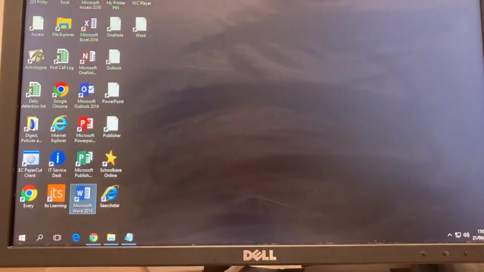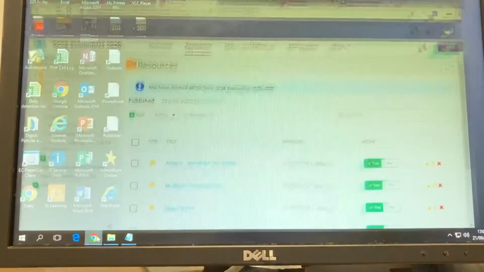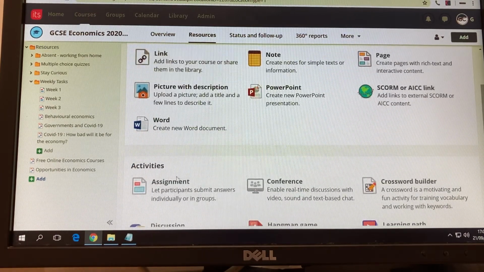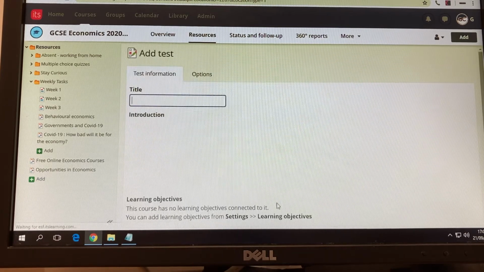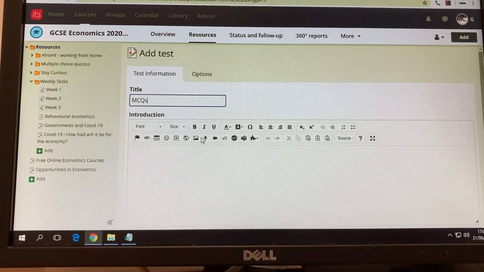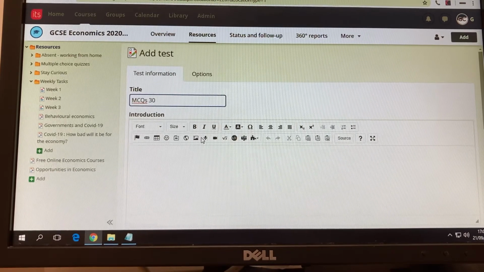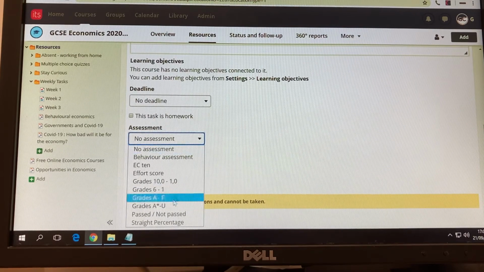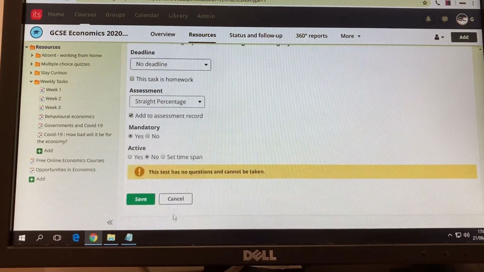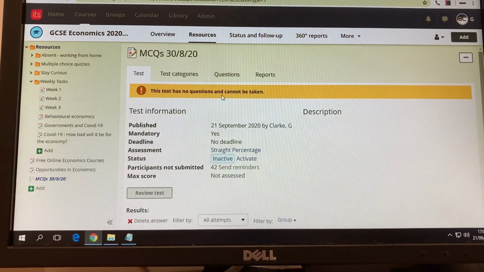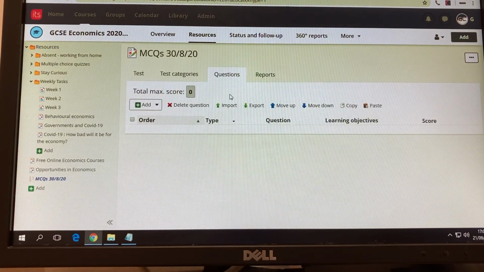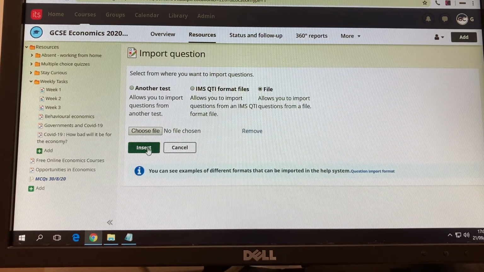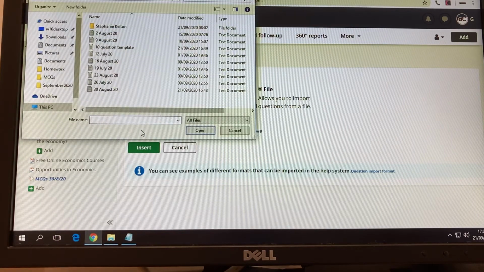So to upload to your virtual learning environment, Its Learning, exactly the same process. So add a test again, give it another title. So I might be adding the 30th of the 8th 20 multiple choice questions. I want the straight percentage. Save. Then this time I go to questions. This time it's import file, and then I'm going to find my file from my U drive.